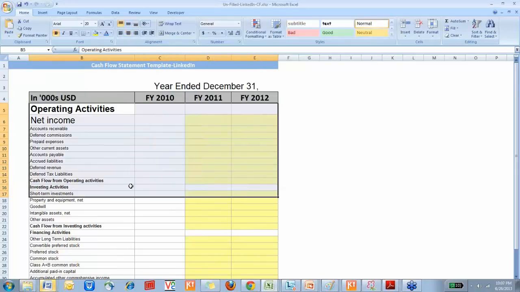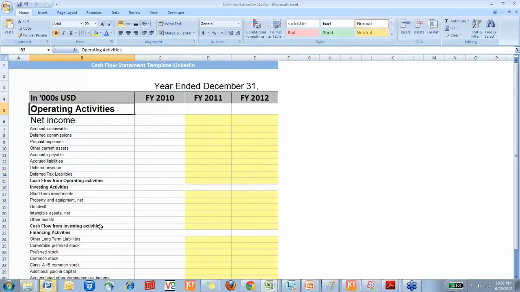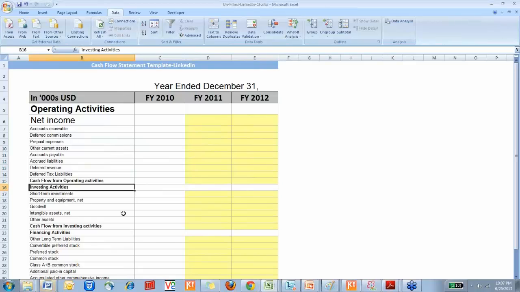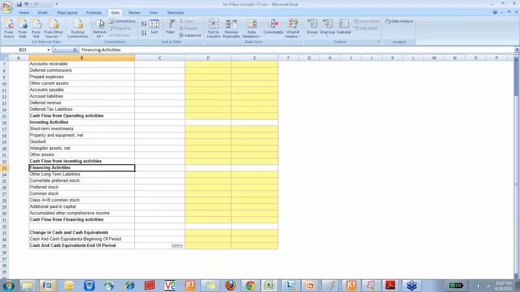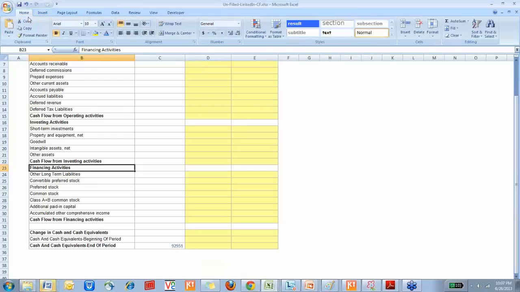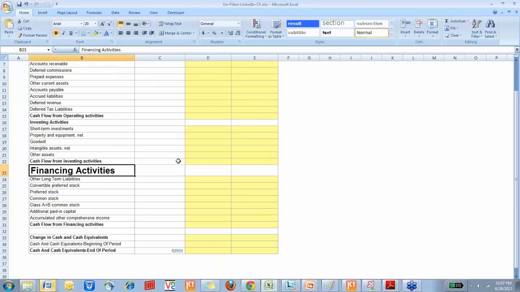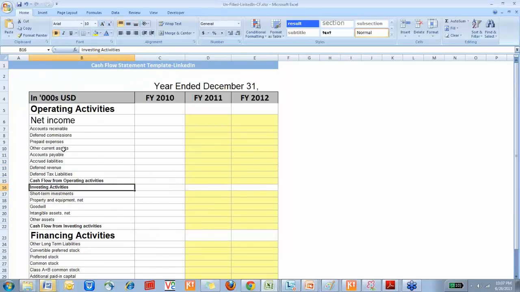Okay. So here are the three segments. I have got operating activity. I have got this investing activity right here in the middle. So that's the second thing. I go down and I also have the financing activities. Okay. So I've got the three segments here, and I'll fill one after the other.